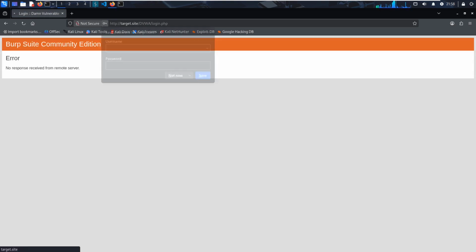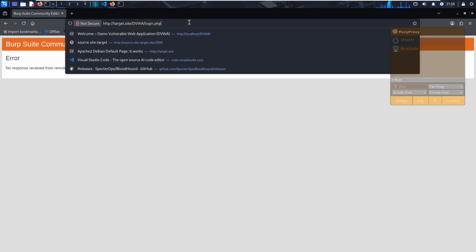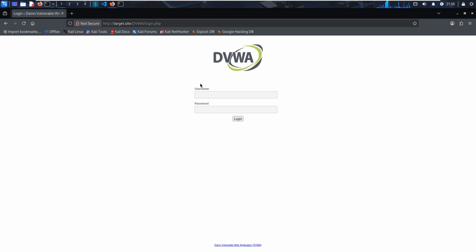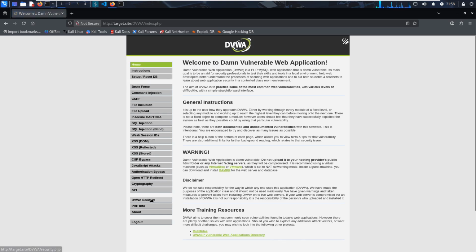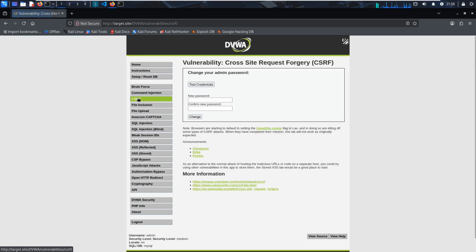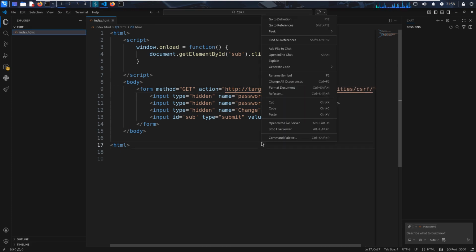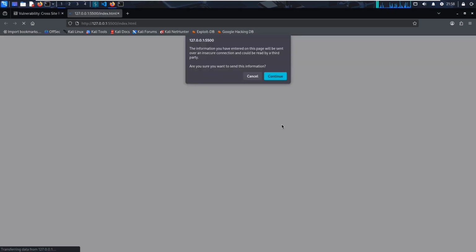Admin and password. Login, and we can set the security level to medium, submit, and then if we go back to VS Code, here we need to change localhost to target site. That's all, and then we can open with Live Server.